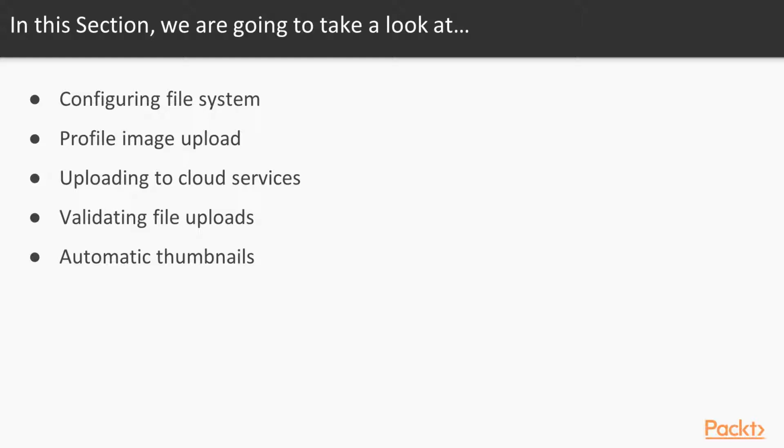Now, as we move throughout the section, we're going to start off by learning how to configure our file system. It's pretty easy in Laravel, but we'll go through that whole process and see how you can set it up. Then we will use probably the most common use case for file uploads, which is allowing users to upload a profile image from their computers. After that, we'll move on and actually learn how to upload to cloud services.